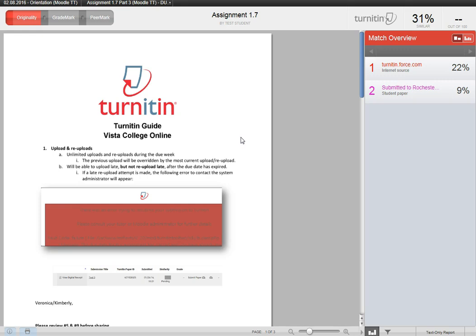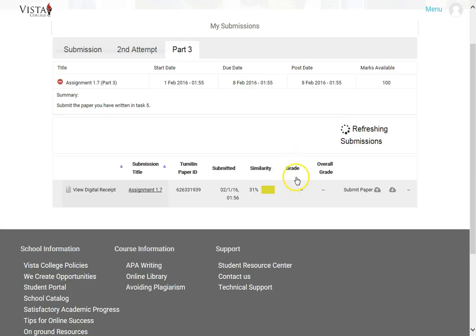Once your instructor has graded your Turnitin paper, you'll see your grade in one of three places. Number 1, right inside the paper itself. Number 2, if we close this tab down, we'll also see it in the submissions page, located right in this column here, and finally in the gradebook.